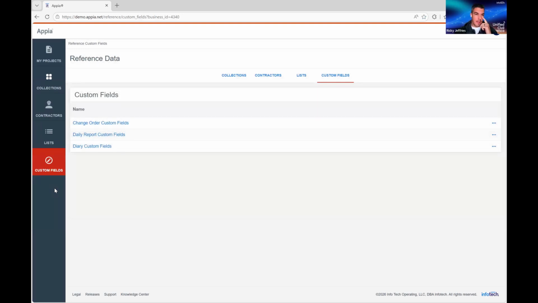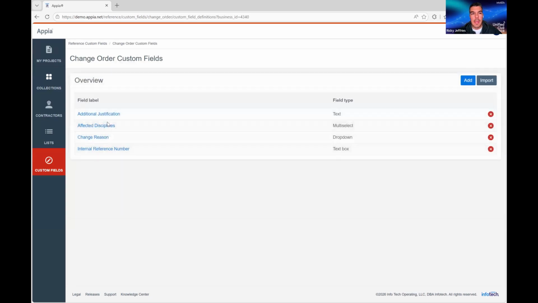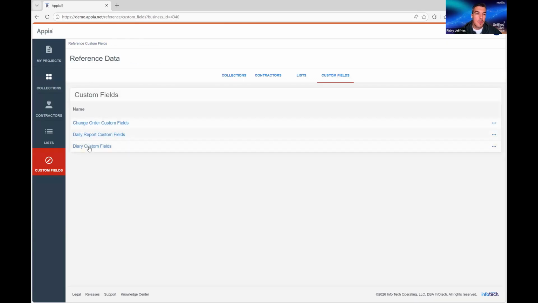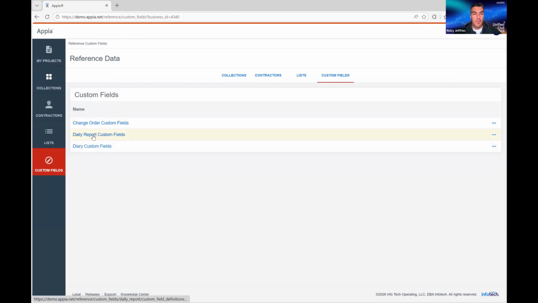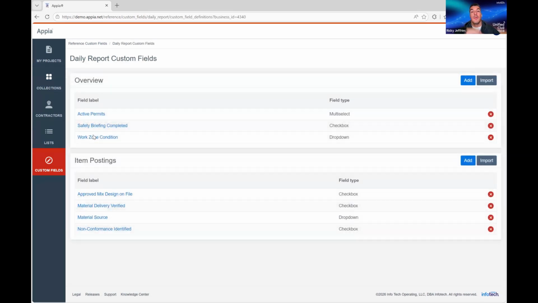And you can see there are three areas where we can apply custom fields: change orders, daily reports, and diaries. Change orders and diaries are the same in that when we add custom fields, they go to the change order overview or the diary overview. Daily reports differ in that you can put custom fields in two locations on a daily report: at the overview and within the item posting.